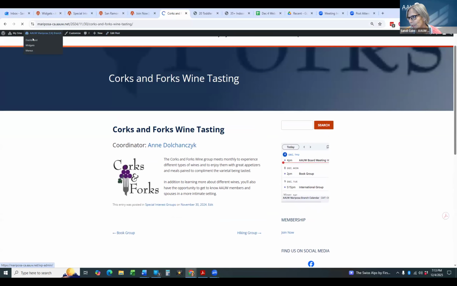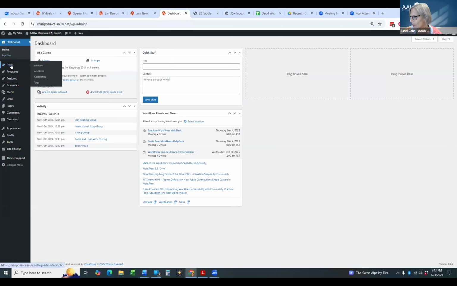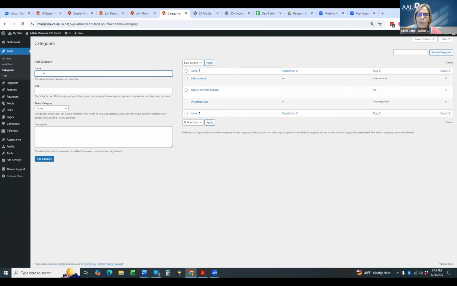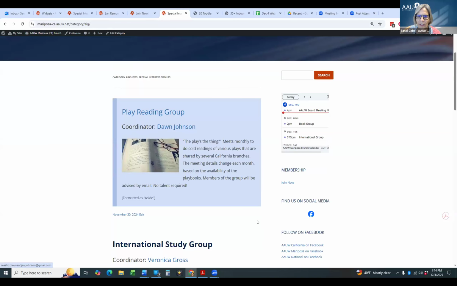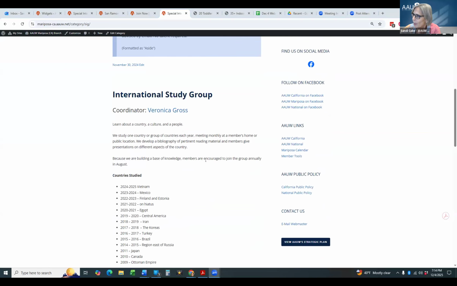Okay, so if you go to your dashboard, on the left-hand side, you have posts, and there are all posts. You can add a post, and then there are categories. I'm not going to go through tags today. I'm just going to go with categories. I have set up two categories, but I'm only really using one because I have 5 posts under the category of special interest groups. And so if I view the category, special interest groups, then you can see these different posts below, which are a post that has the category of special interest group.